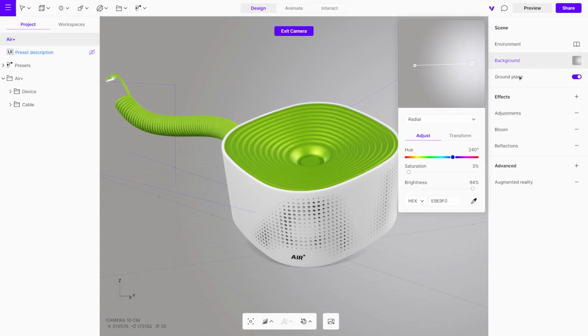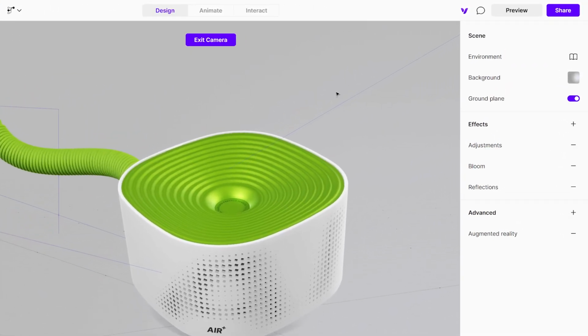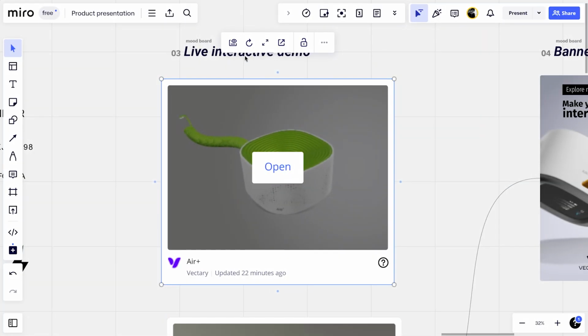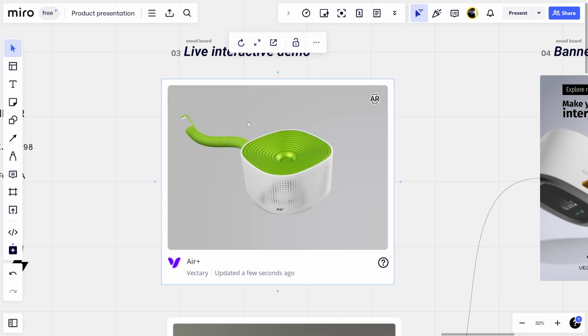In the future, for any changes you make, you will need to synchronize the changes in the share menu, and they will be automatically applied to every shared project. For example, on the Miro board, after syncing the changes, just refresh the embed window, and it is done.